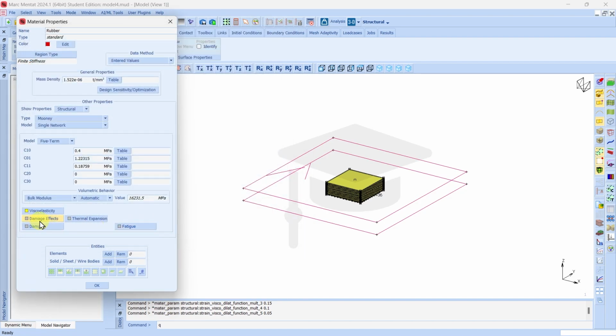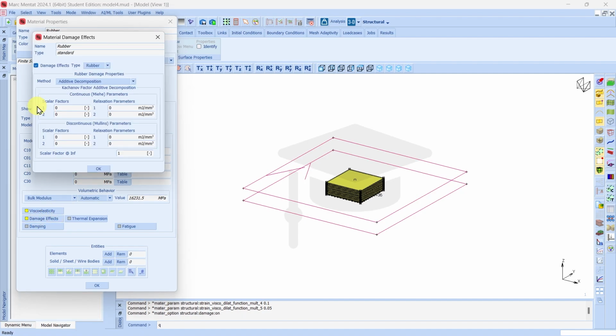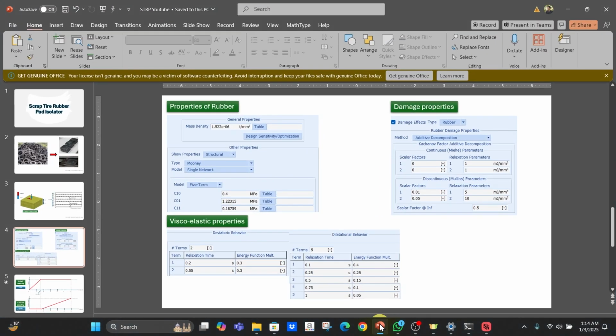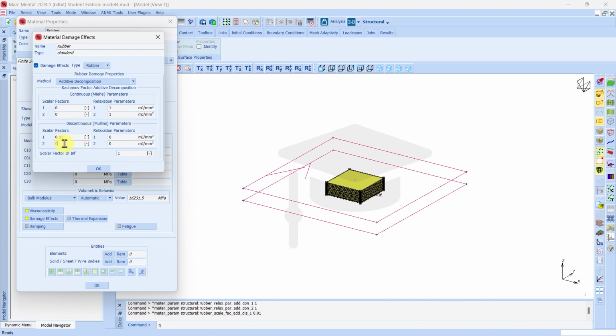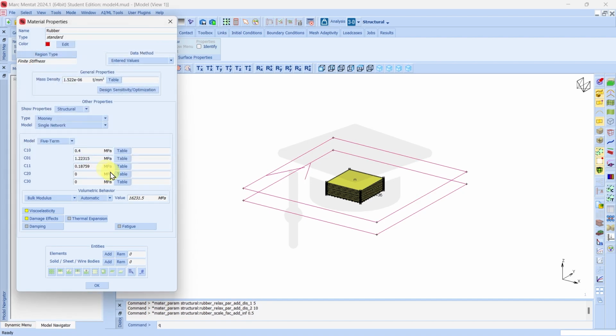Okay, now you have to also define the damage effect. So click here. This one is 1. These values are also taken from some papers. This one is 0.01, if I'm not wrong. 0.01, yes, and this one is 0.05, this one is 5, this one is 10, and this one is 0.5. Click OK. So we have defined all the properties of the rubber.